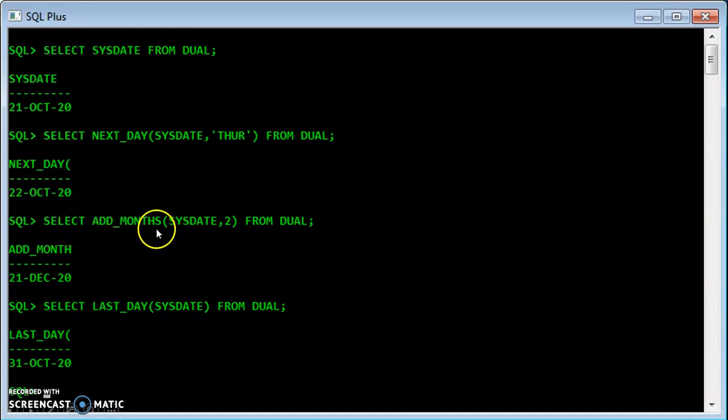Next, select add_months system date comma 2 from dual, which means whatever your system date is, add 2 months to that. The system date was in October, so adding 2 months, that's why it is returning December. Then select last_day of the system date from dual. So whatever your system date is, it will give me the last day of that month. So the last day of the month is 31st October.